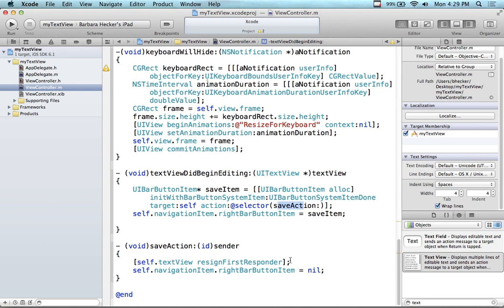And the save action is going to be down here, which is actually kind of funny because it's resigning the first responder. All that stuff with the keyboard, which is going to come up automatically for you now, but we're still going to resign it. So we're going to self.textView resign first responder to get rid of that keyboard that came up for us automatically. And then we're going to set the navigation item's right bar button item to nil. Once we save it, it's going to go away. So when we type it in, we should see the button appear, because that action is going to happen when the text view did begin editing.